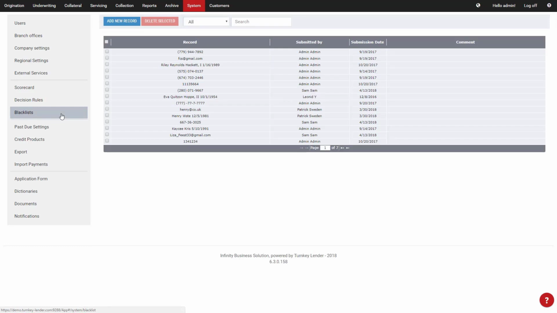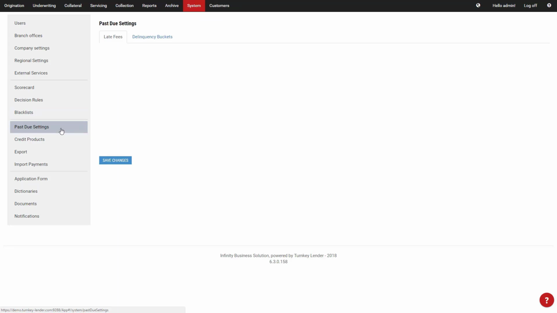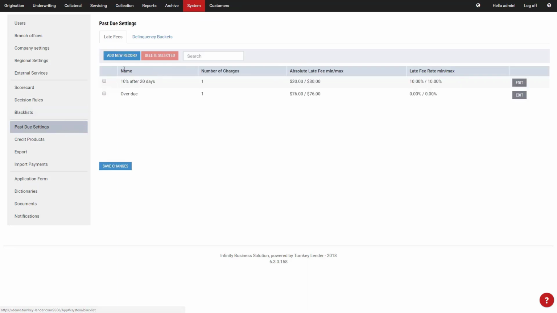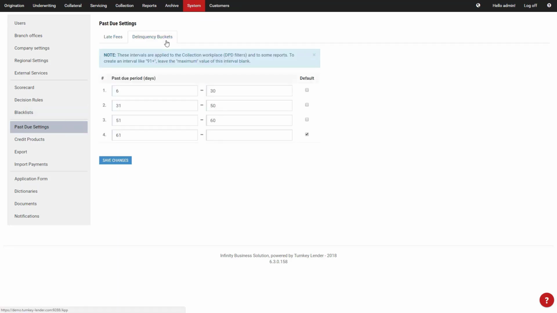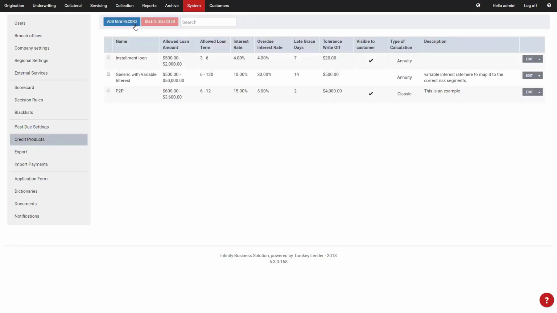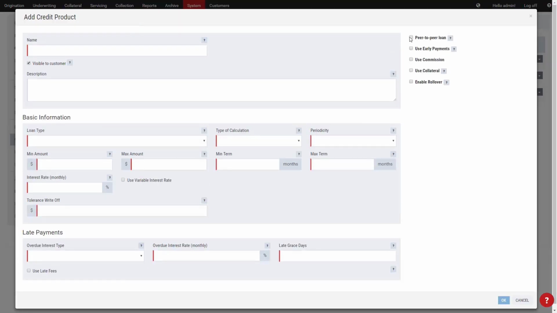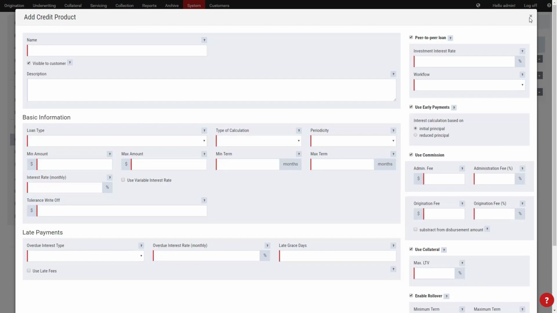To manage the blacklist, the user may click the Blacklists tab. Past due settings allow users to manage the late fee plans and delinquency buckets. The Credit Products tab allows the user to determine the primary conditions for specific types of loans.